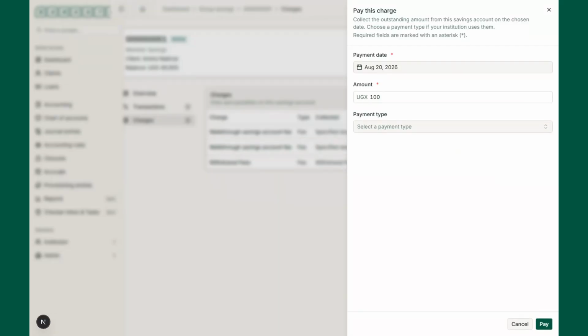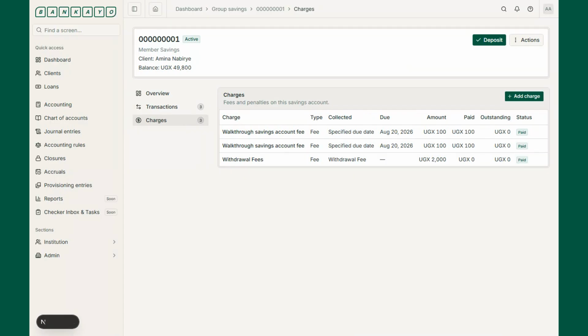On an active account, Pay collects the outstanding amount from this savings account. The payment date is the day the money is taken. Amount defaults to what is still due. Choose a payment type if your institution uses them. Cash types are institution types only, not system-generated ones. Add those types under Organization, Payment Types. Pay posts the collection. The row moves to Paid, and Outstanding drops to 0.